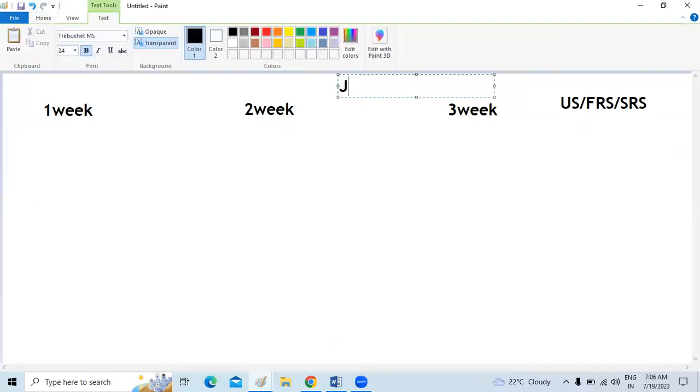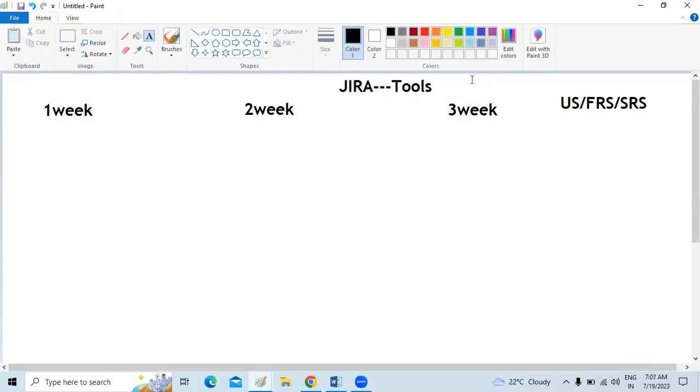We are using a tool called Jira for manual testing. We have to discuss this tool as well. Everything we are doing is manual only. In the tool also we are doing it manually. It's not like anything is done automatically.